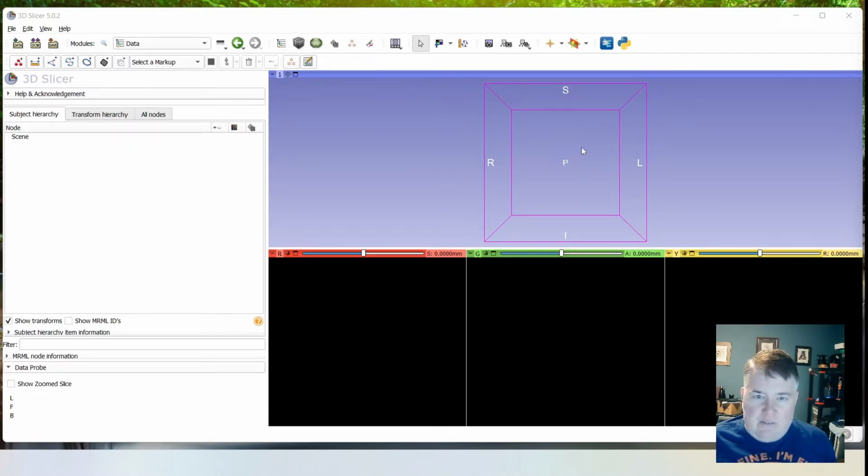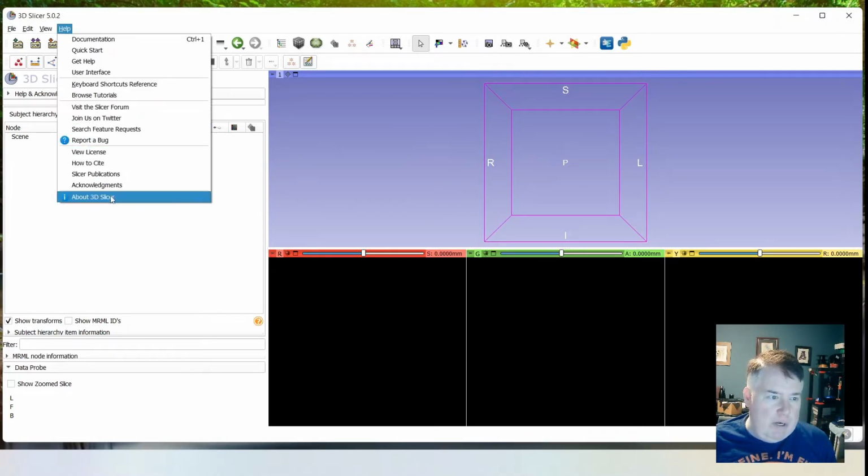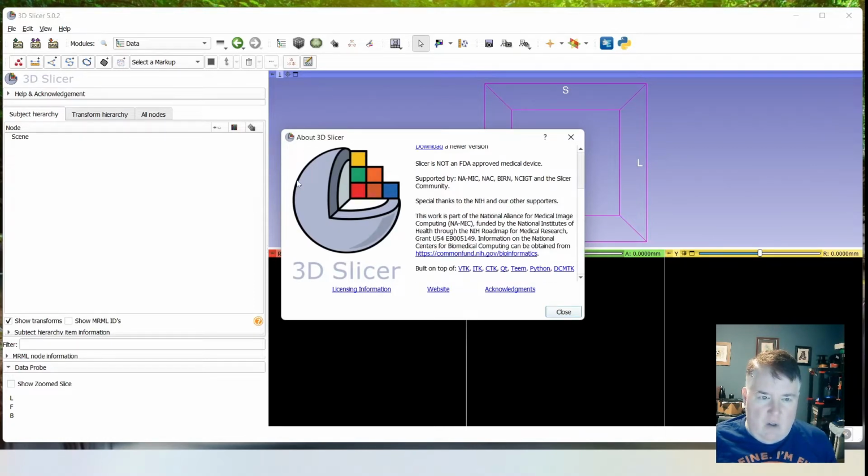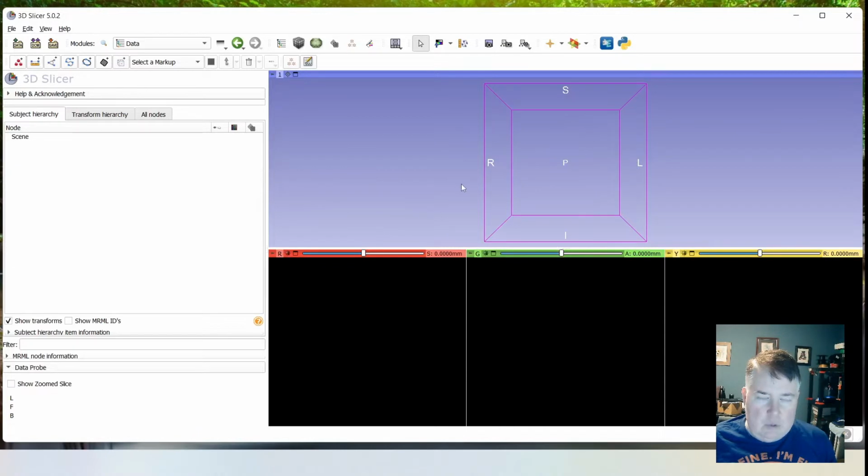The first thing you'll need is to download a program called Slicer. It's at slicer.org. It's open source and free. I have it opened here already. This is a radiology tool, but it also will let us create 3D models from the CT data.